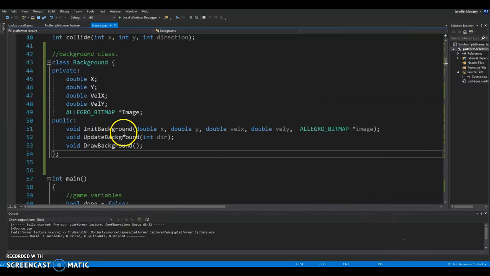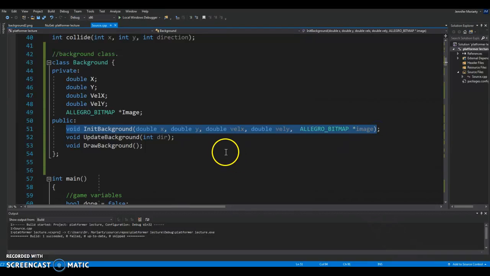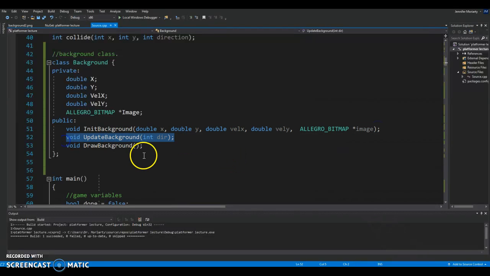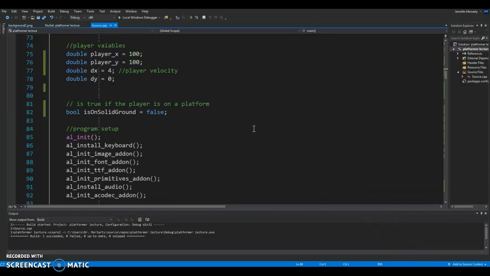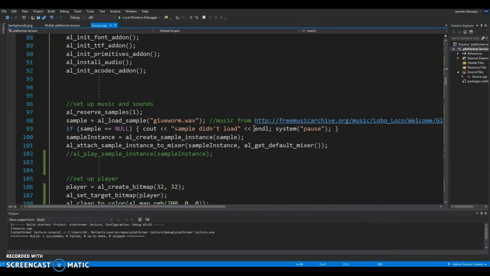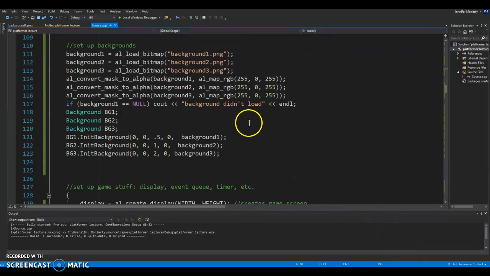We only have 3 functions here. We've got an initialize function, just like all of our other classes have had. We have an update function, and then we have a draw function, which you'll see in the render section. Lots of setup with this. The first thing you need to do is create some Allegro variables to load in these image files. Then we are going to put images in these image files.